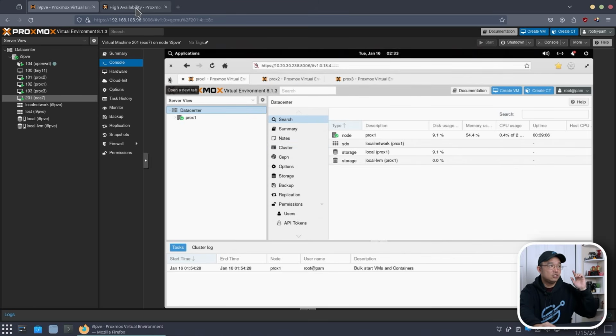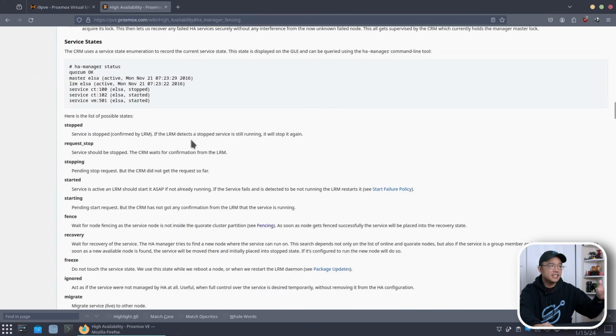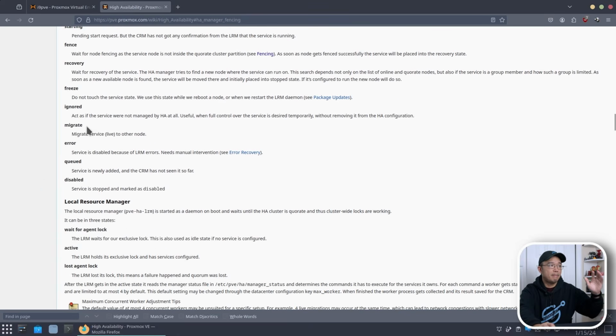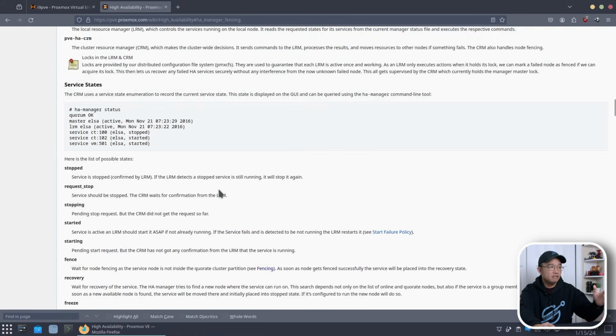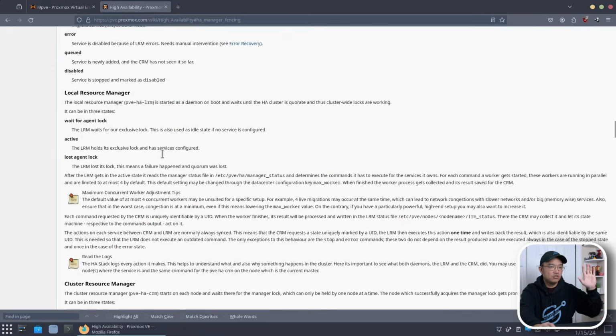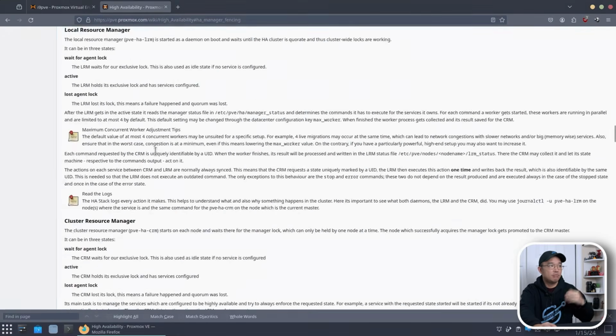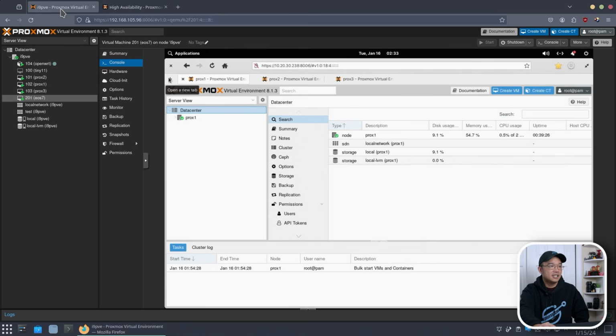Now, I am going to leave a link to the high availability website. This has a lot of information if you have any questions about migrating, freezing, or stopping a service, or anything like that. It's all answered in this document over here through the Proxmox high availability site.